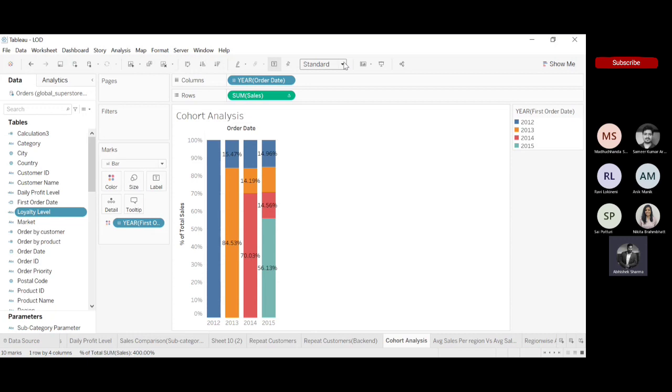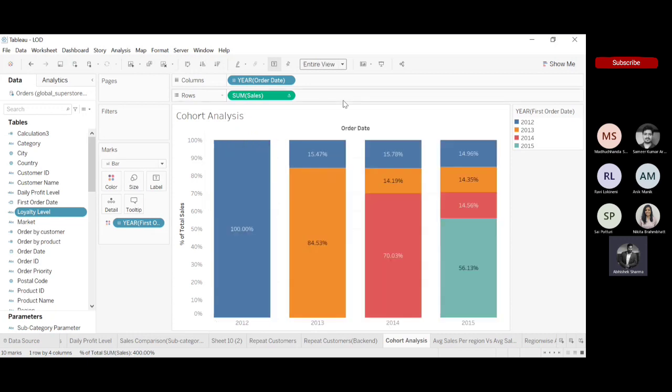What I've done here is, let me first explain the visualization. Basically, I want to see what percentage of my customers have done a purchase in a particular year, which were actually acquired in their original year. Let me read out this graph. All the 100% of purchases were made by the customers that were acquired in 2012 only.